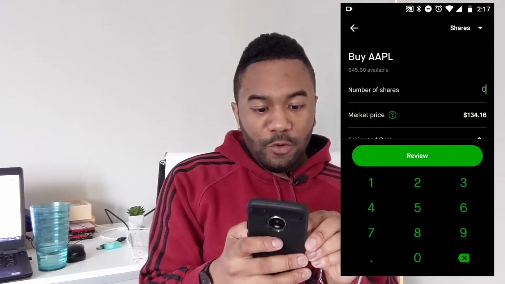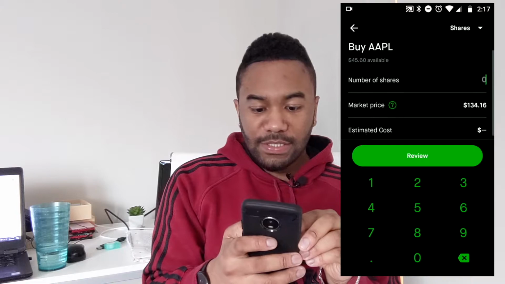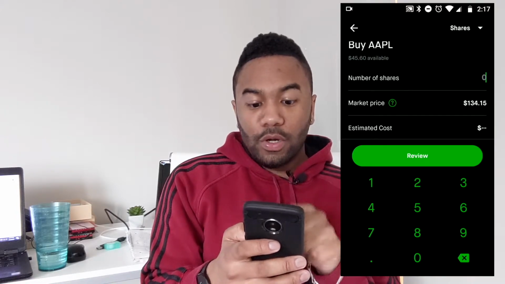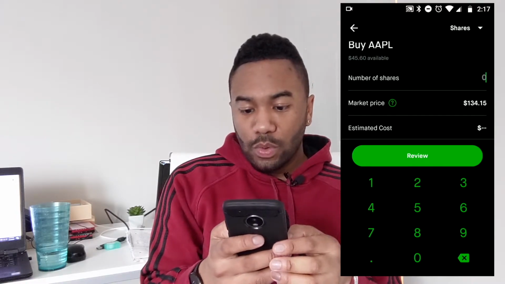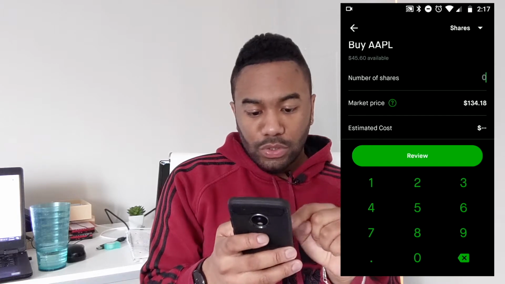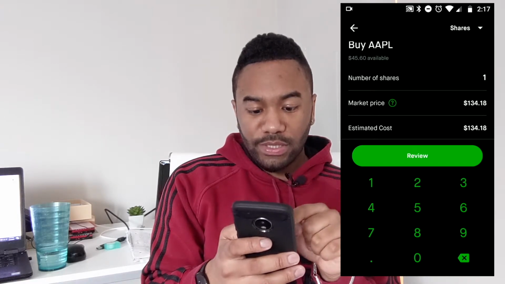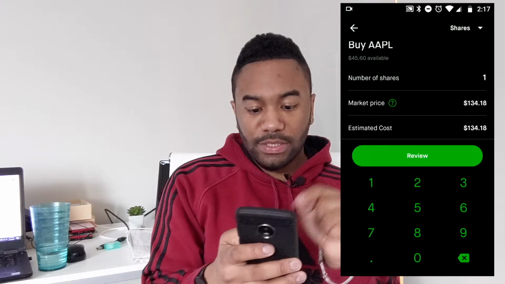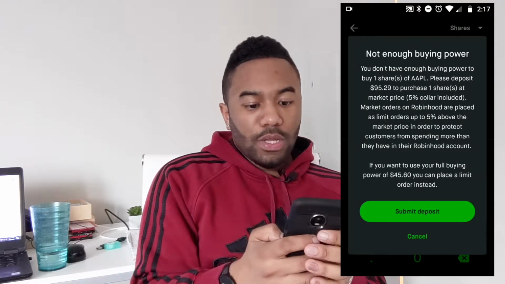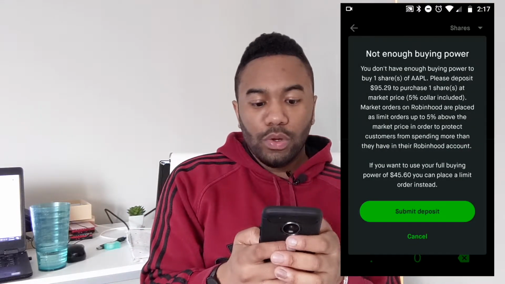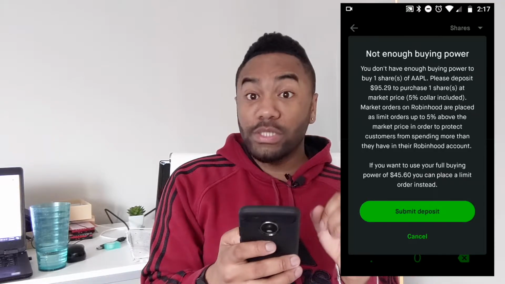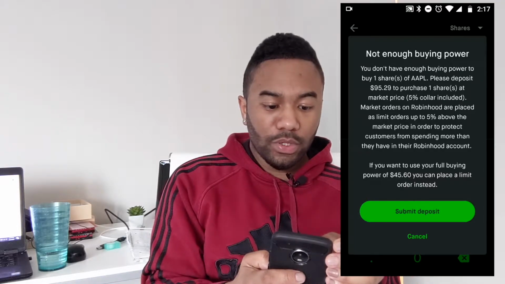Now I only have $45.60 available, and the market price for Apple right now is 134.15. So I should not be able to buy, right? So let's hit, I want to buy one share. Let's hit review. So not enough buying power. You don't have enough buying power to buy one share of Apple. So this is what we're going to do.